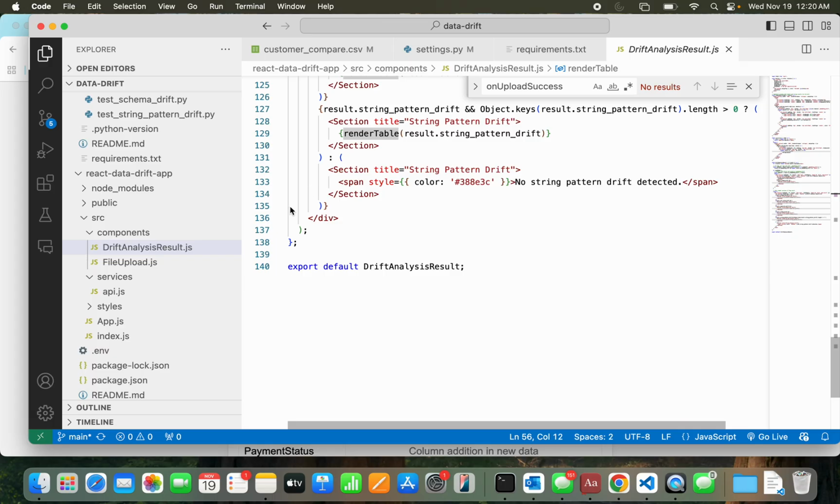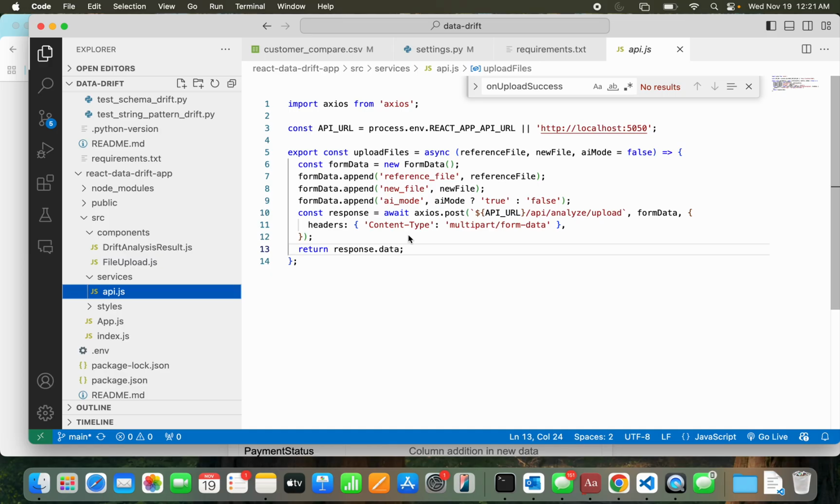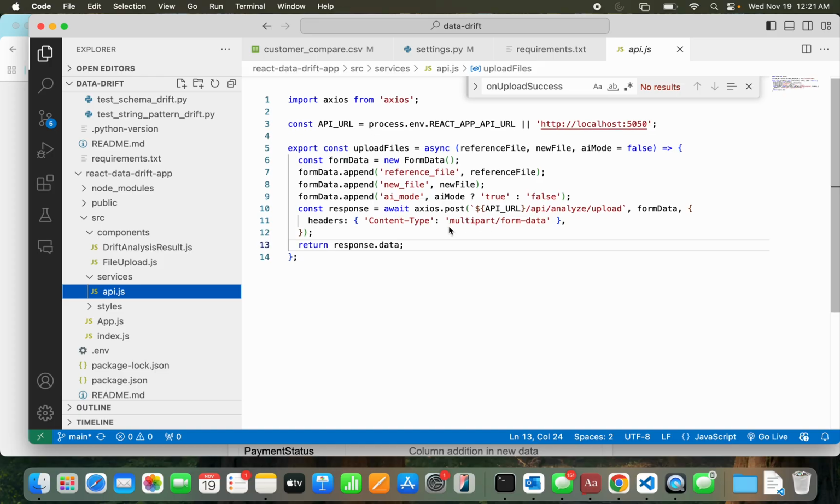So the front end calls the back end twice via source services api.js. This uses Axios and constructs a form data payload. The app reads REACT_APP_API_URL from the environment. By default, it falls back to localhost 5050. And if you make any changes to your backend port, you also need to update the environment in the React app here.